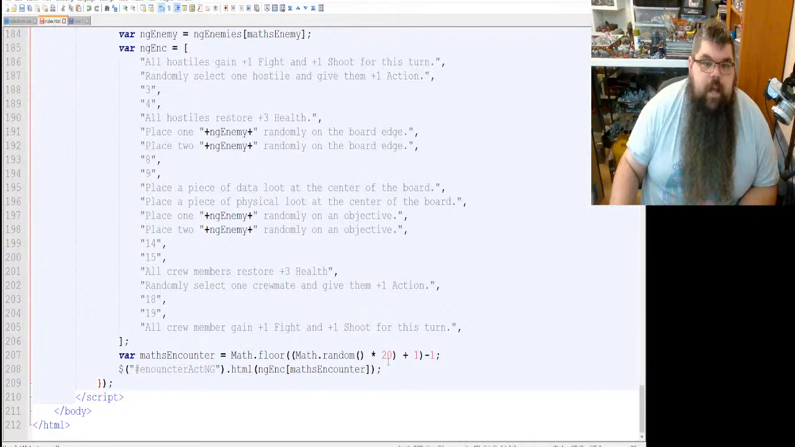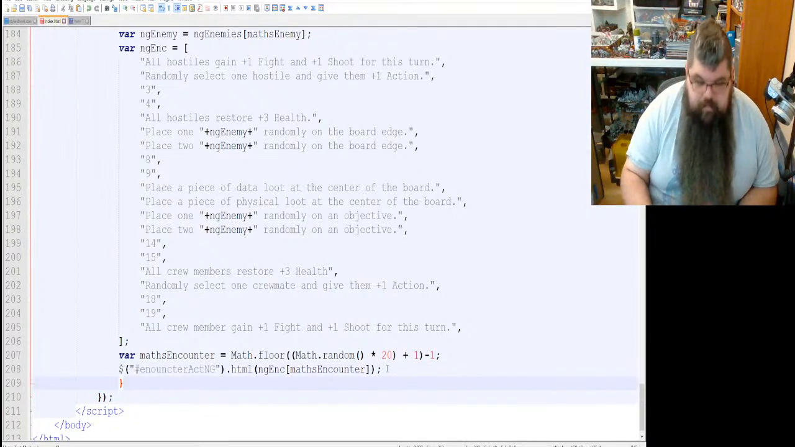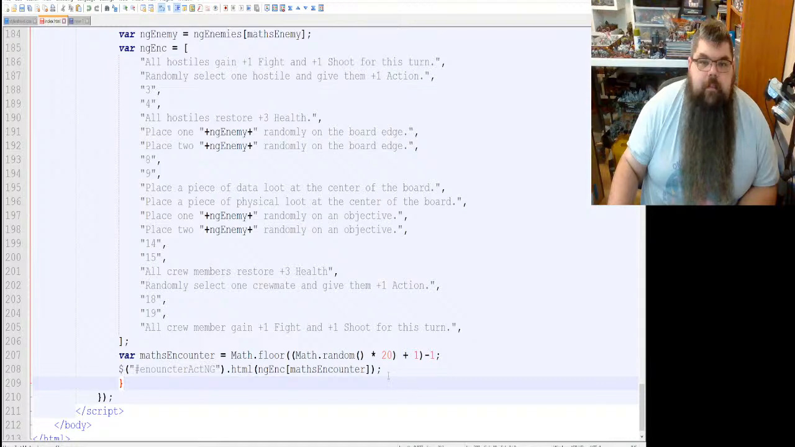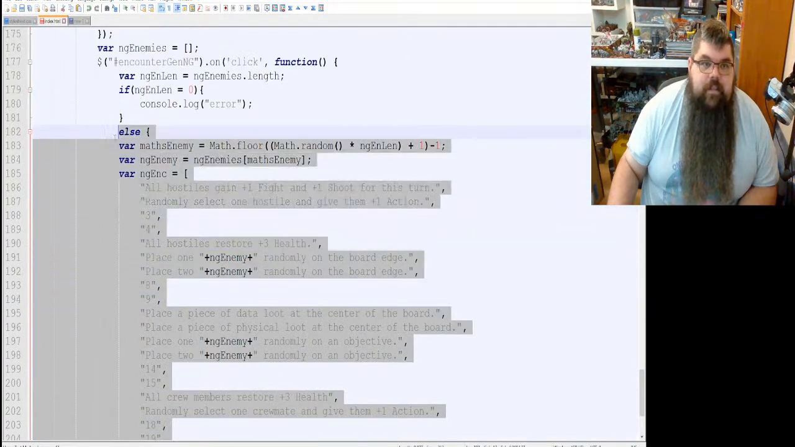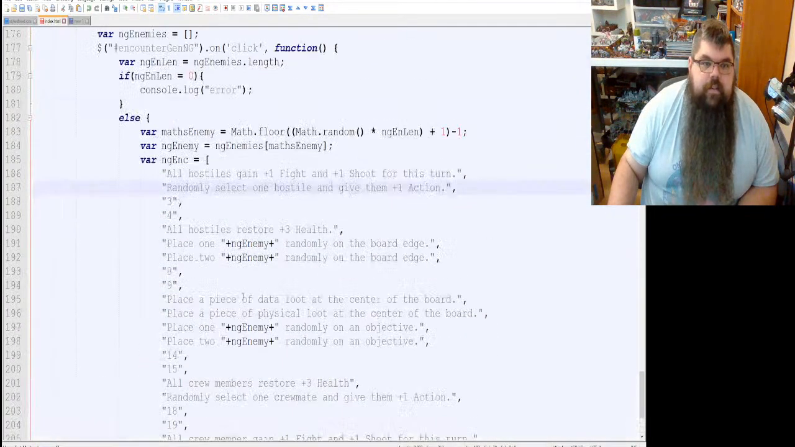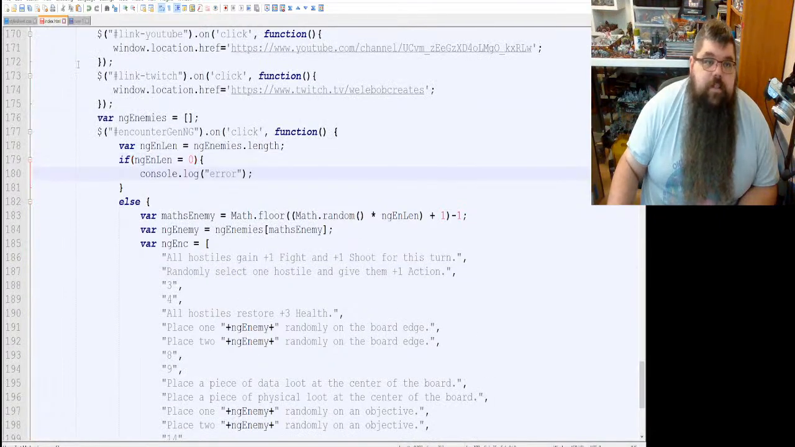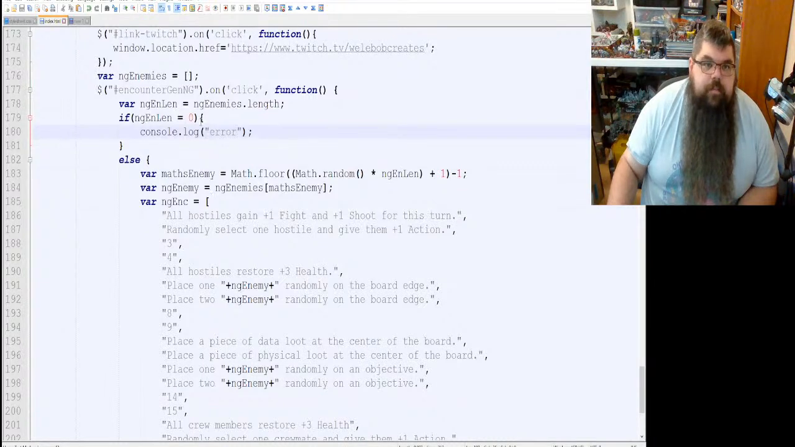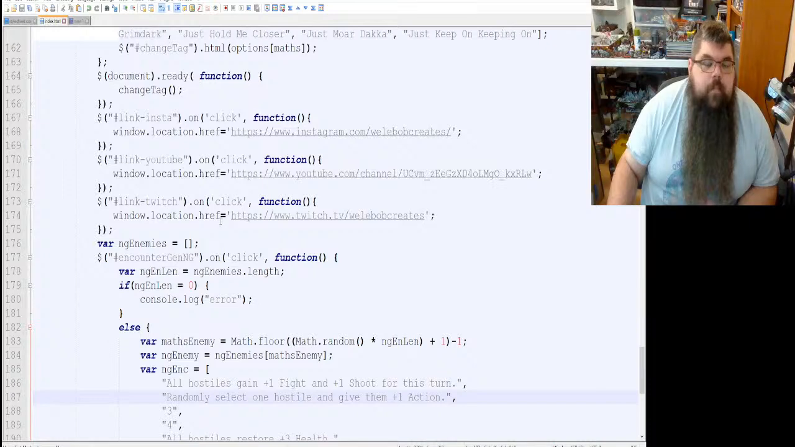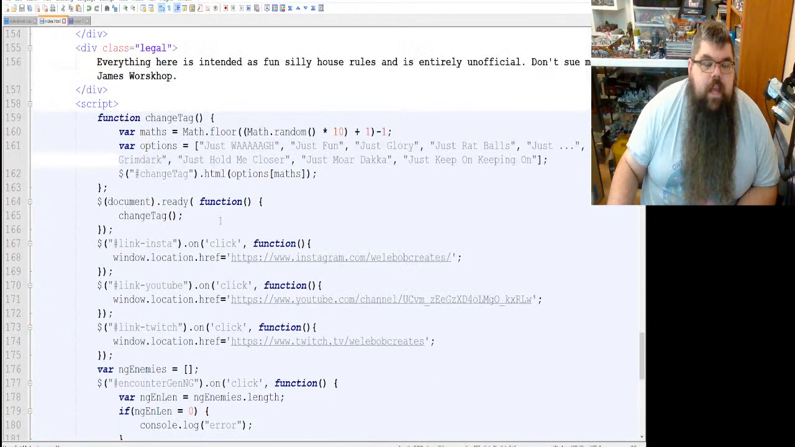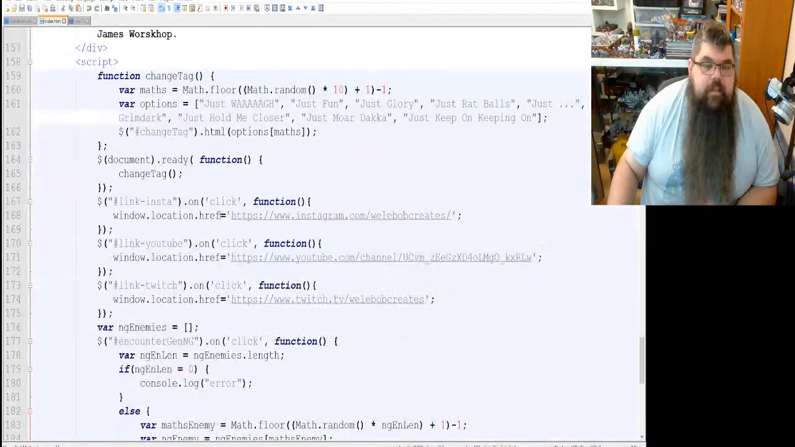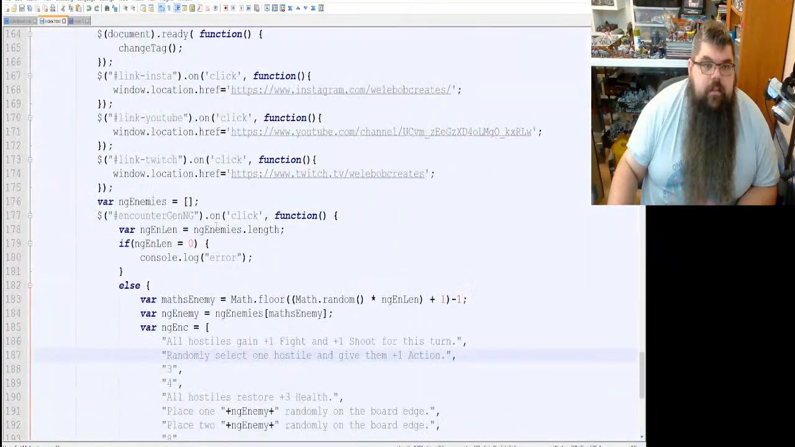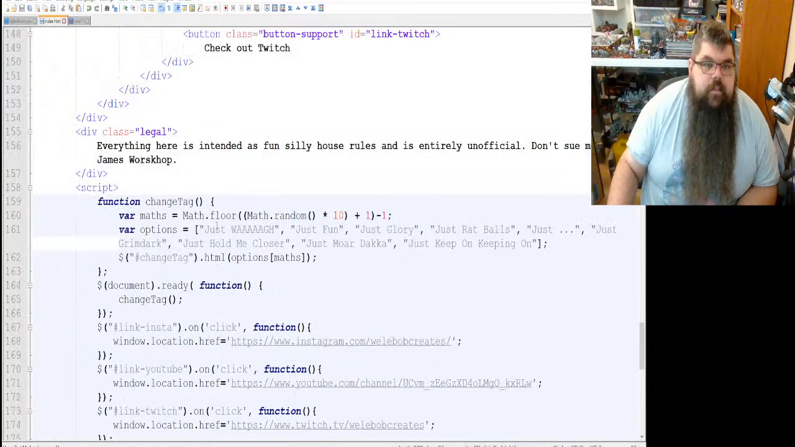So math floor, math random, and so on. If we don't have any enemies selected, this is going to handle our errors in that case. For right now it's just going to do a console log. We're not going to alert the user yet. We'll get there. But for now, this is what it's going to do. Cool. Alright. So now we need to get some enemies in that sucker.